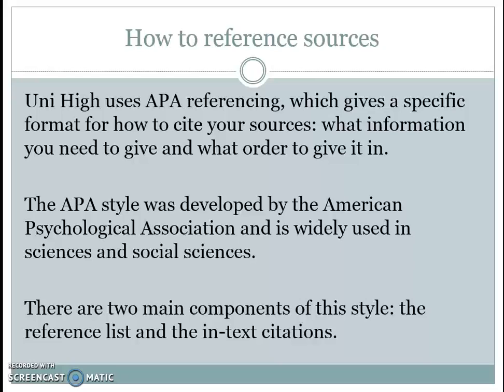At the University High School we use APA referencing, which is from the American Psychological Association, and this form of referencing gives a very specific way that you have to cite your sources. So it tells you what information you need to give about your source, and it tells you the order and the format that you need to give that information in. In APA, there's two main parts of the referencing. There's the reference list at the end of your paper, and there are the in-text citations that you use directly after any time you've quoted someone or paraphrased them.